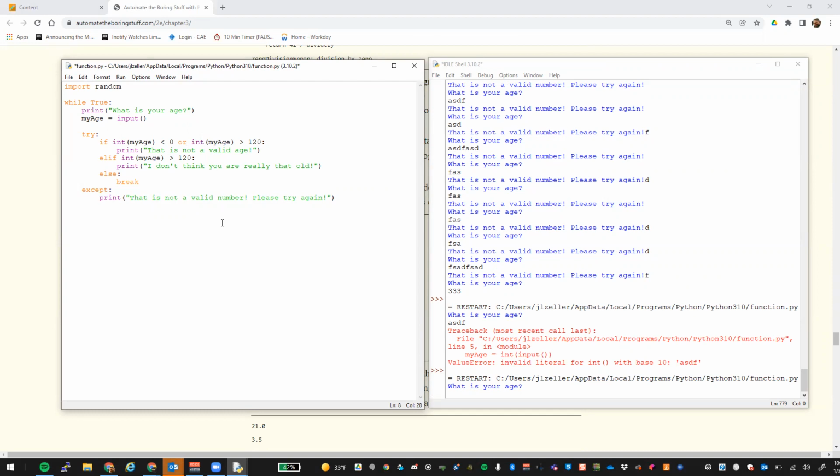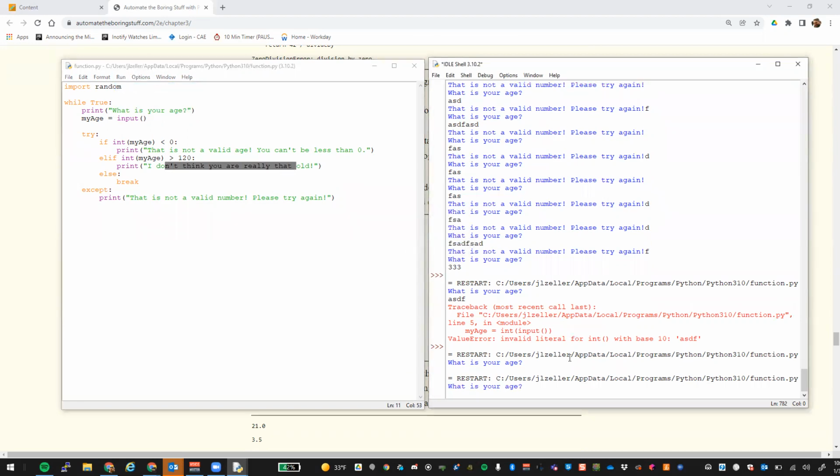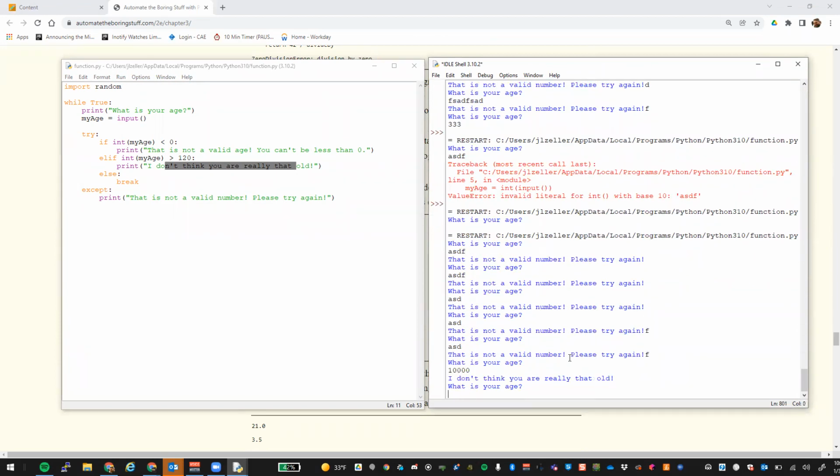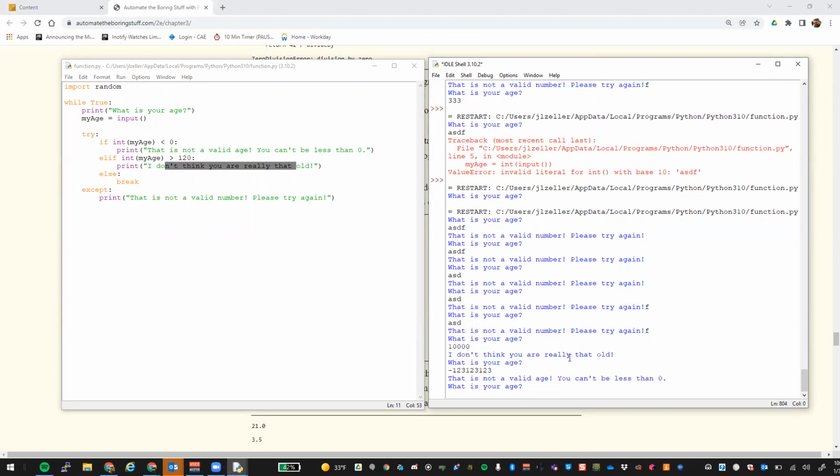The difference between doing this and what I have in different lines is we can give different error messages based on what it actually is. So if we break that up into 2 separate lines, we can say that's not a valid age. You can't be less than 0. And in this one, we can say that they're not necessarily older than 120. So if we come in here and we type in garbage, it says it's not a valid number. If I type in 1,000 or 10,000, it says, I don't think you're really that old. If I type in negative numbers, it says that's not a valid age. You can't be less than 0.